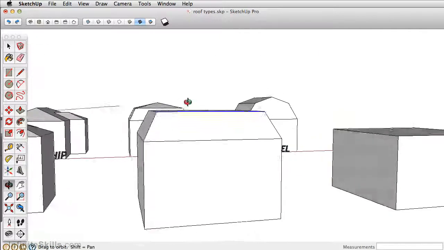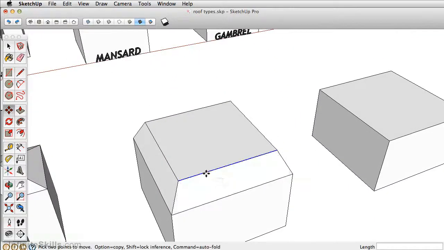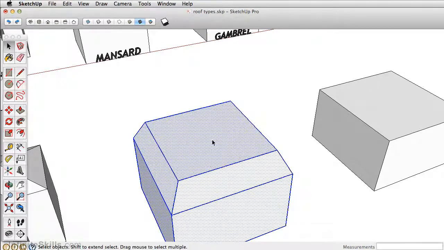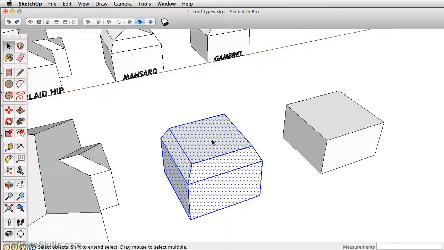If we want to adjust that, maybe we want it to pitch a little bit more, we can actually use the scale tool. So notice as I double click, it selects the surface and edges. A single click just selects the face, and a triple click selects the entire object. And this will be useful later on as you're selecting geometry in SketchUp.